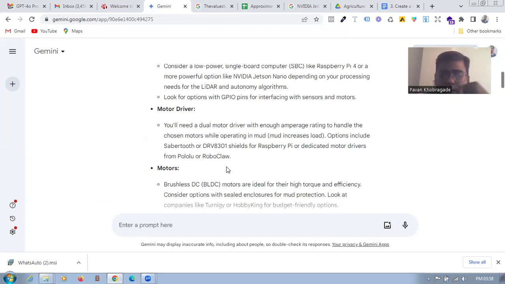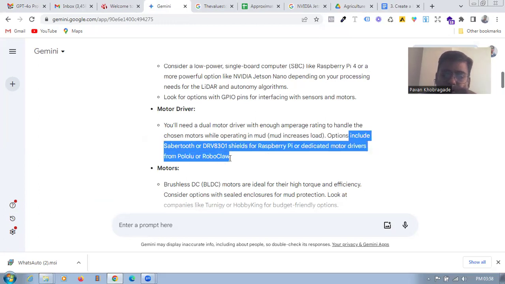Now let's ask about motors, which type of motor we are going to work with. He suggested that options included Raspberry Pi dedicated motor drivers.